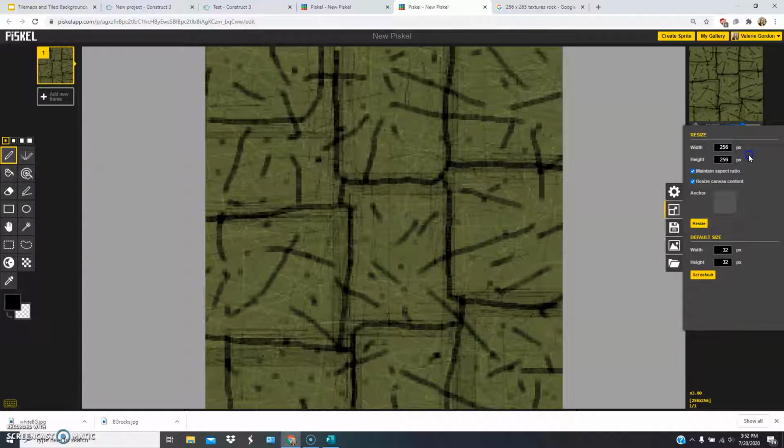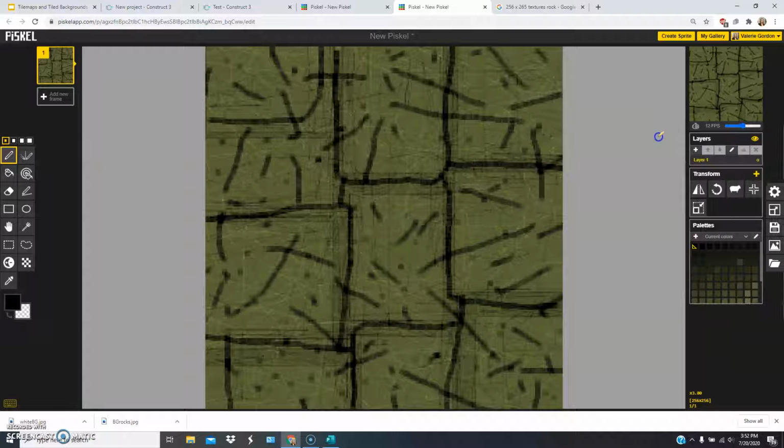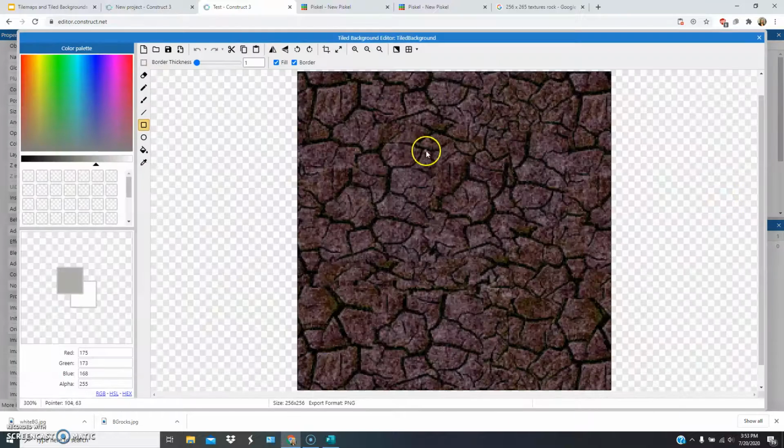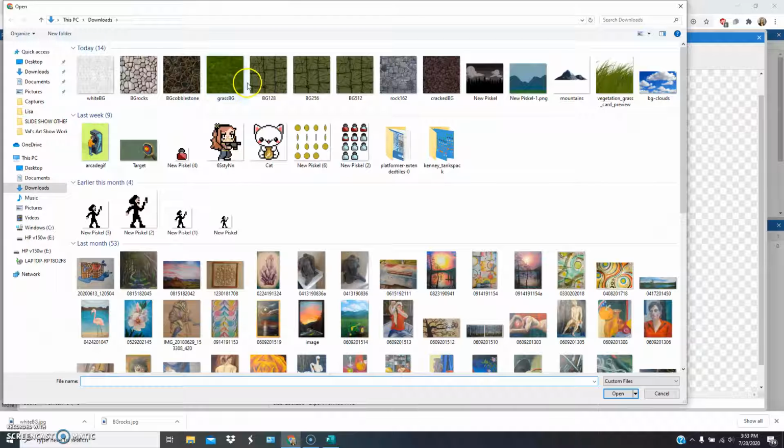So this one I originally made 256 by 256. I saved a smaller version and I saved a larger version, and I want to show you what that looks like when you bring it into Construct and how that changes the overall look. So if I double click tiled background and I bring in, let's bring in the small one.